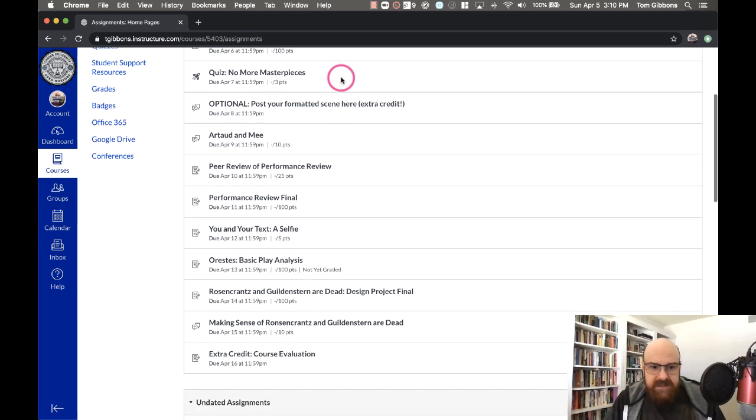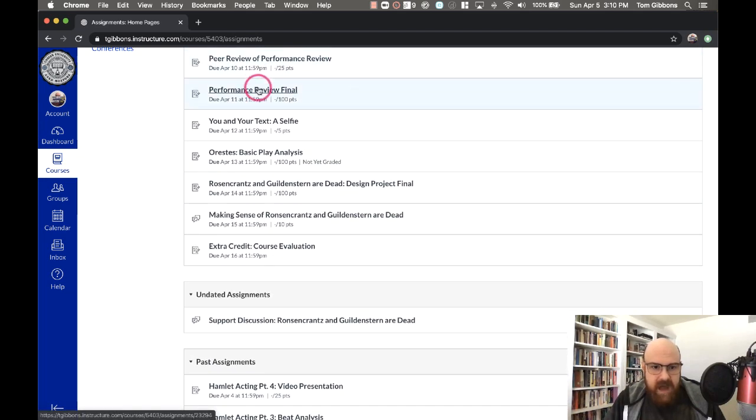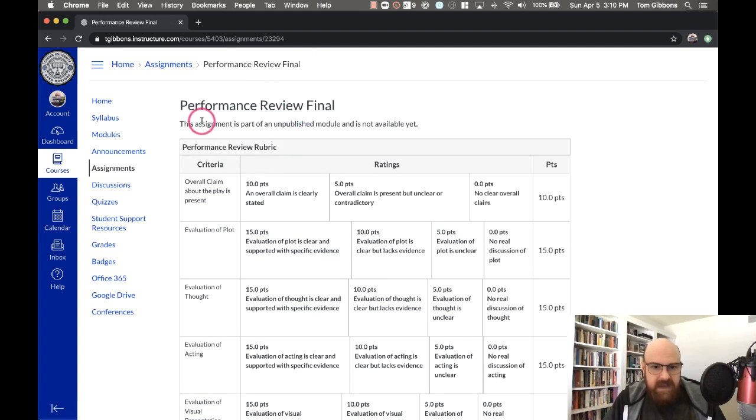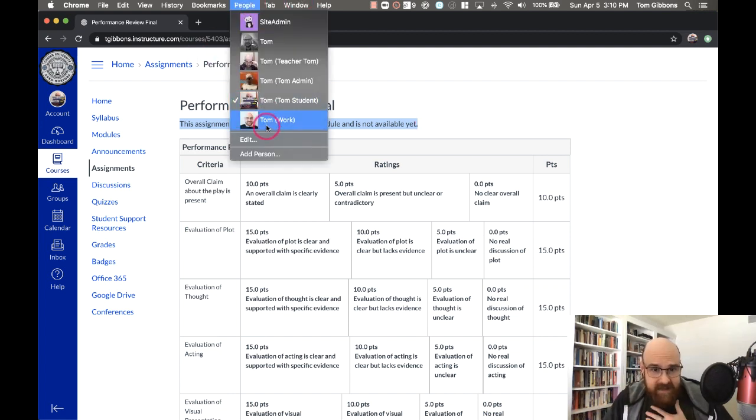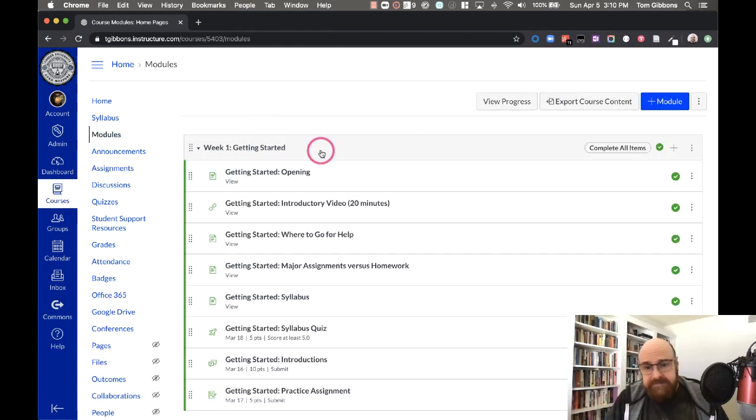And I go into these assignments that are not available to me yet, I click on them, it's going to tell me it's part of an unpublished module and not available yet. So I'm going to know that it's there. I'm going to know how many points it's worth based on my grades page. I'm going to not be able to get to it until the module itself is published. So that's how I like to manage this kind of stuff if I'm really concerned about my students being able to see everything. Sketch in the work plan, but unpublish the modules, right?